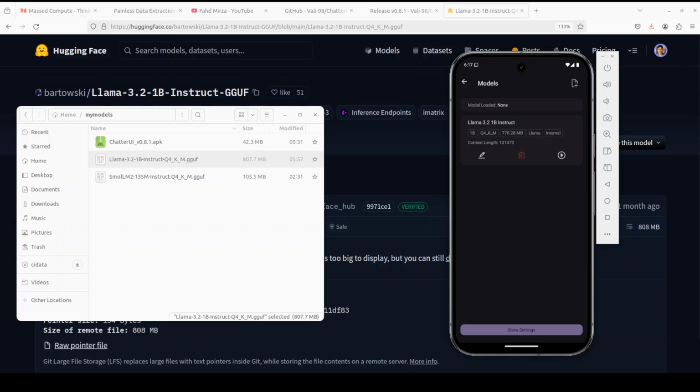And you can see that the model is imported now, and it is telling us the model configuration, that it is 1 billion parameter and Q4_K_M and all that stuff. Let's click on this play button here. It is going to load the model onto the memory of your phone, and the load is quite good, and it now says that model loaded. Let's go back from here.